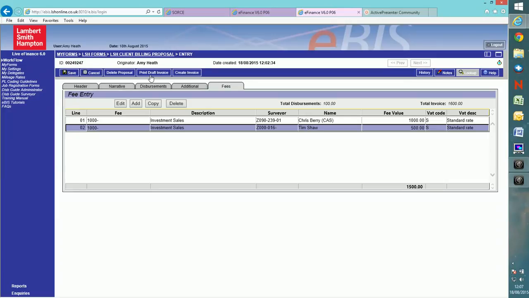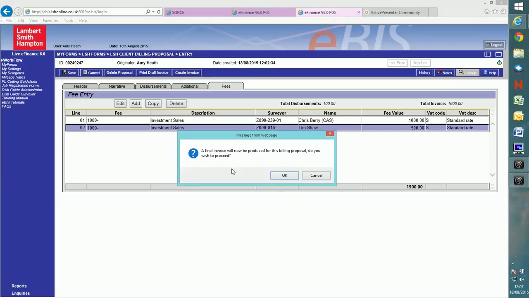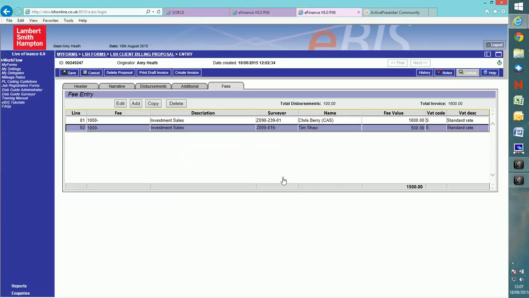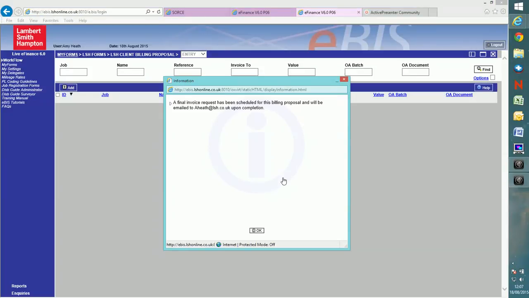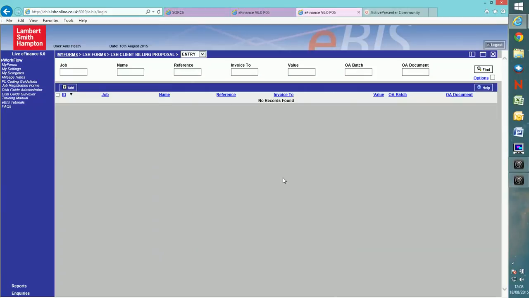If you are completely happy with this invoice, you'd then click create invoice, and it says final invoice will be produced for this billing proposal. Do you wish to proceed? Yes, you do. So you press OK. That will then give it a few minutes, and it will generate that invoice to you, and again be emailed across with a billing proposal number, so an ARINV number, which stands for Accounts Receivable Invoice, and then you can send that out to the client.